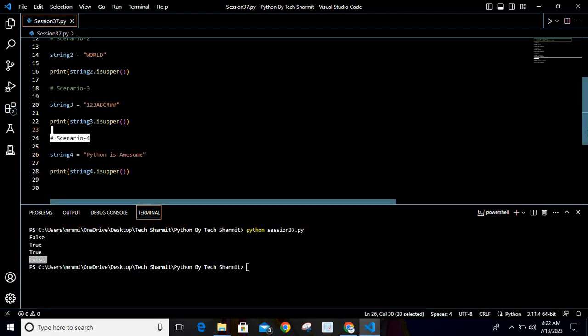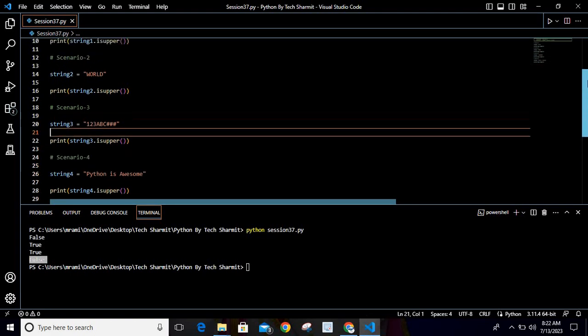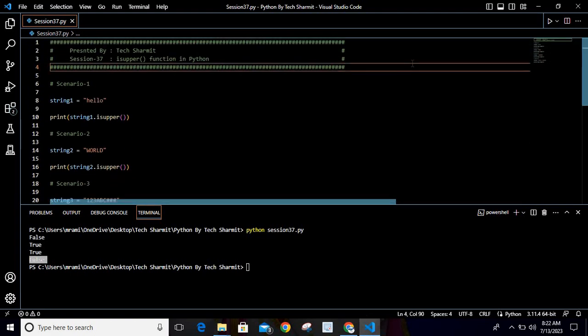So what is the primary goal of the isupper method? It will look into the string, and if it finds all the characters are uppercase, then it will return true, otherwise it will return false.